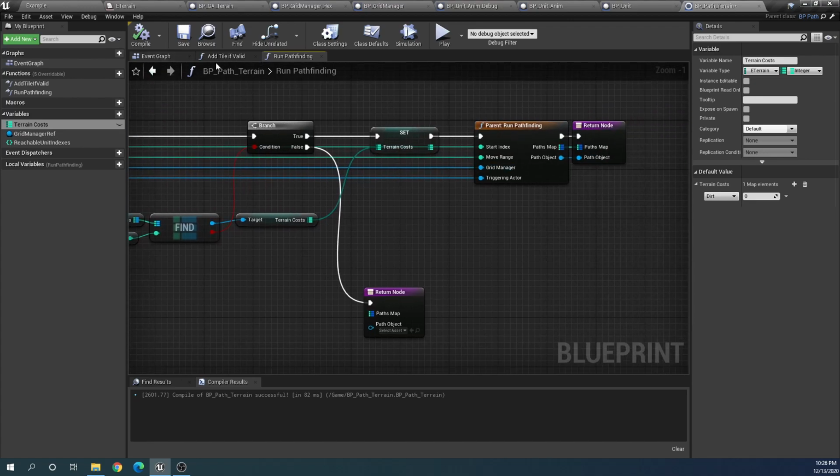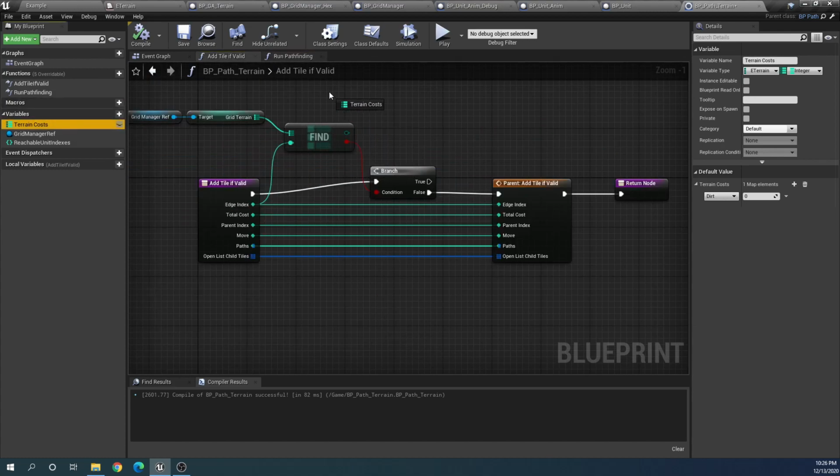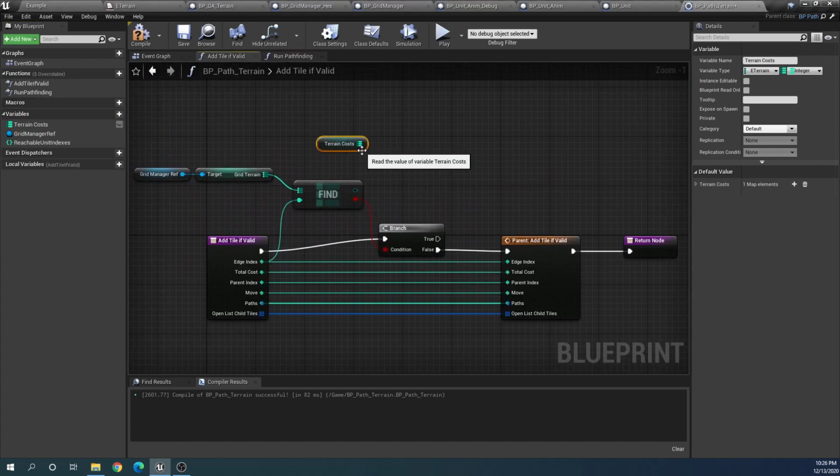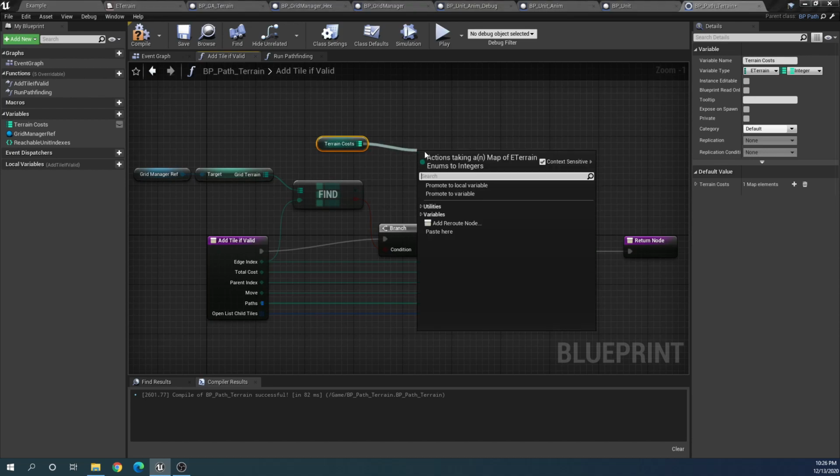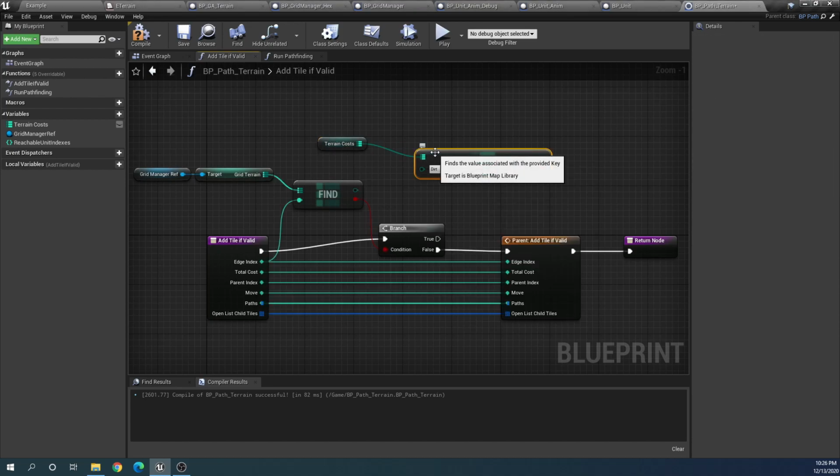But okay, so we have access to the terrain costs, and we can get this here. So we try then to find if we are trying to enter a tile with terrain. Okay, then we want to check our terrain costs. Remember, this comes from the unit, and then we find the cost that this terrain has for this particular unit.